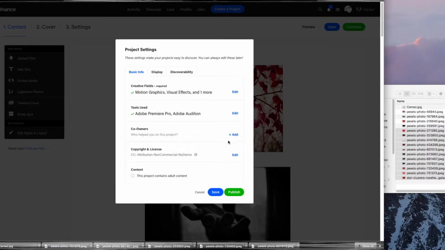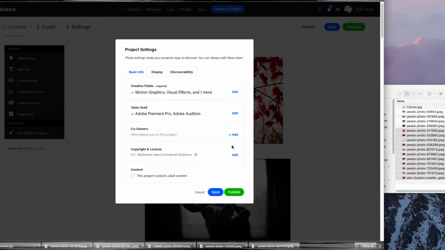I can add co-owners. And here you can set the copyright. Now when you're starting out, give the most liberal licensing you want, but you control the copyright from here, and it uses Creative Commons licensing. I'm giving the most liberal license. It's the default one. And this allows people to use your work, but it says no derivatives, so they can't take your work and do a mashup from it. But you can decide here.